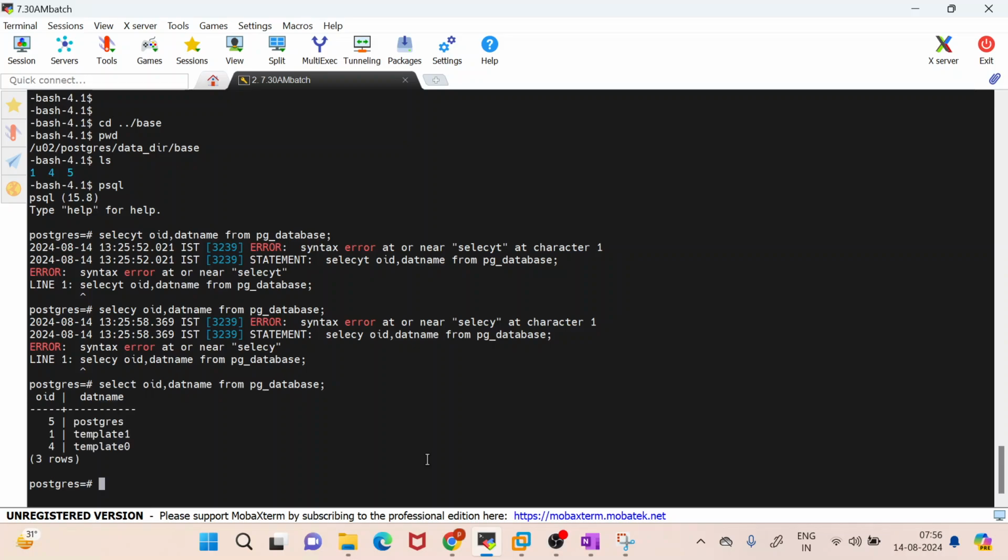Select OID, database name from pg_database. See, under the base directory 145, here also 145, which means each database is represented with the respective OID. Okay, the base directory contains the information about the databases that are represented in the form of the OID of the database. Now let me create one more database.